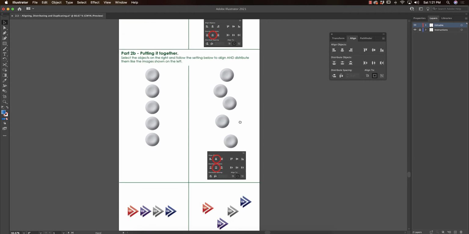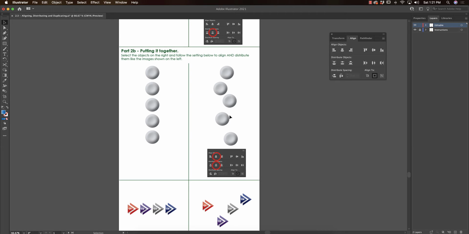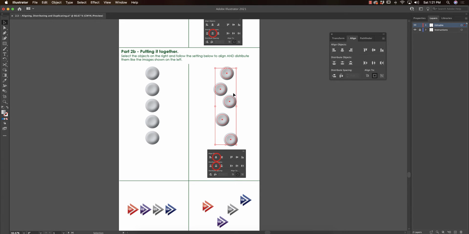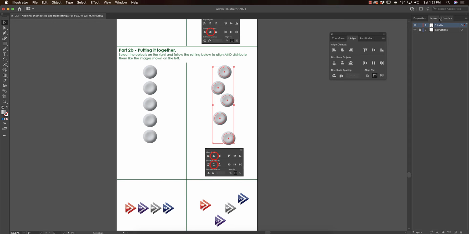When I'm done with that, you're going to be utilizing these settings the way it's often used, which is together. Right? Oftentimes you need to align something and then distribute it. So in this case, you're going to select all these little spheres here. You're going to align first.